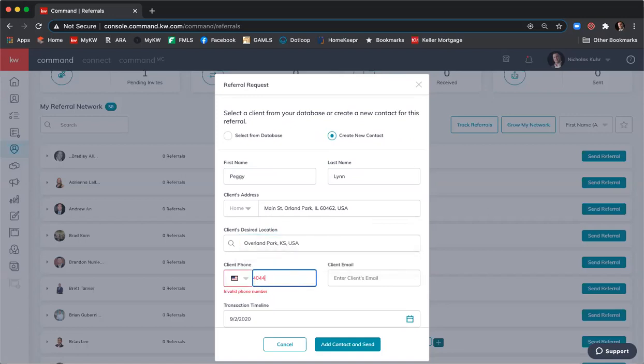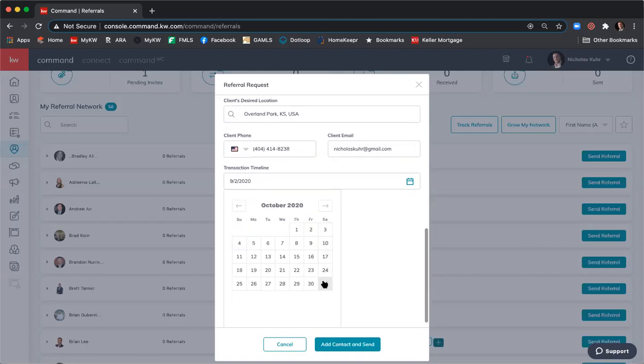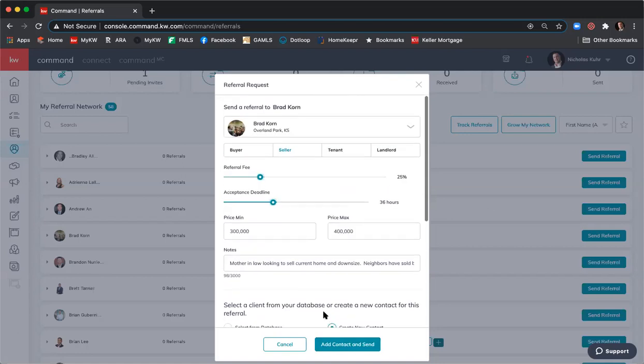Client phone number, and client email. I'm just putting mine, actually, I'll change this to Gmail. I'm just putting my email in here for today. And then transaction timeline. Let me scroll down. We're looking probably towards the end of October, within the next 2 months. And then I can click add contact and send this referral to Brad in Overland Park, Kansas.